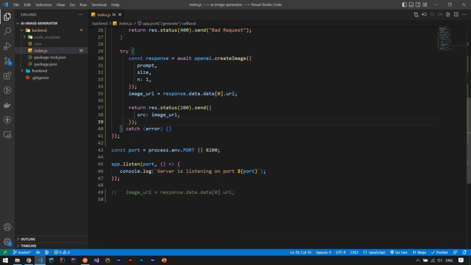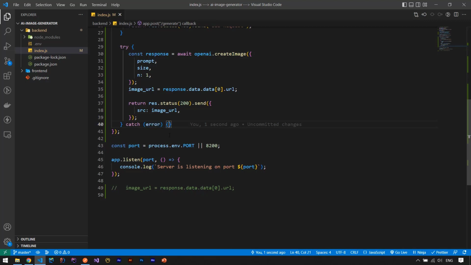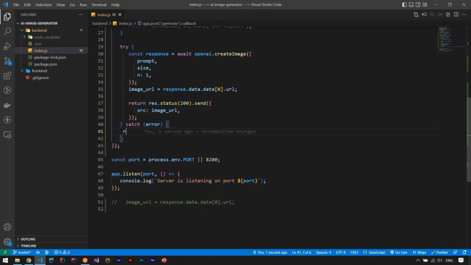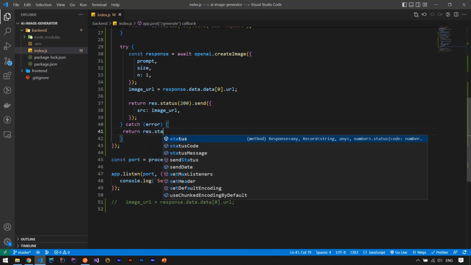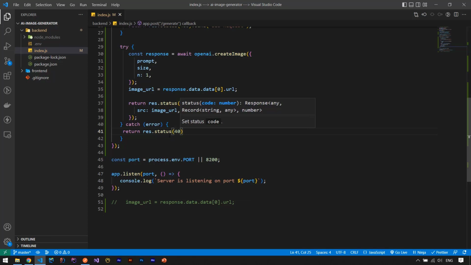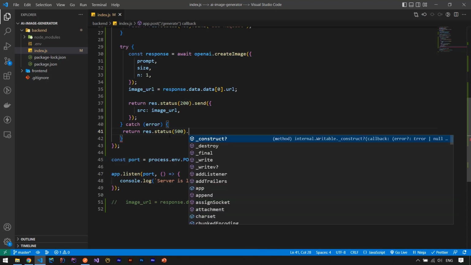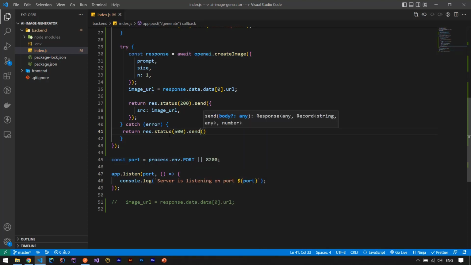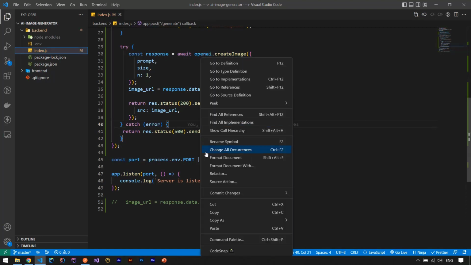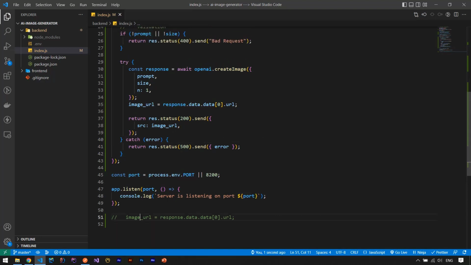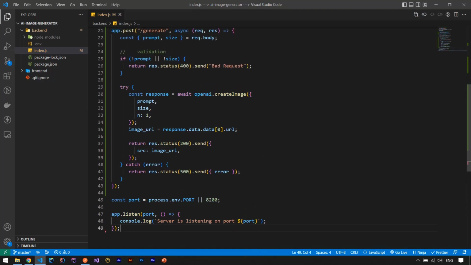Let's format the document, and if we have any error here, we can simply return the response with a status, like 400 or 500, which is a server error, dot send. And here we can send anything we want. For example, our error is error, but you know that if the key and value are equal, we can simply use this. Let's format the document, and now let's delete this comment. We don't need it anymore.